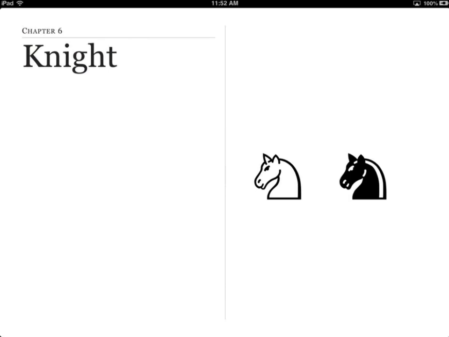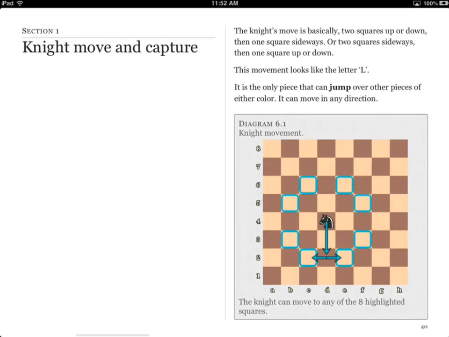Chapter 6. Knight. Section 1. Knight move and capture. The knight's move is basically 2 squares up or down, then 1 square sideways, or 2 squares sideways, then 1 square up or down. This movement looks like the letter L.